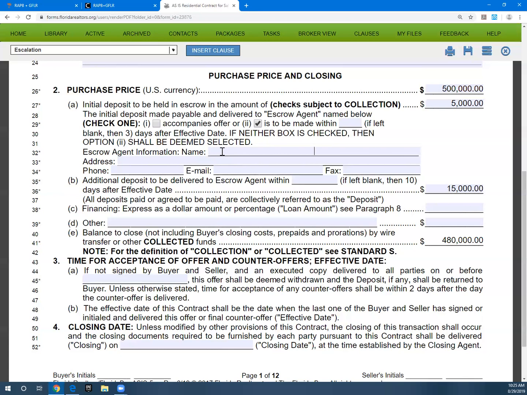some information on the first page here. And if you're the listing agent and the buyer's agent hasn't filled that out, you want to find out and get that filled out. Who is going to be holding escrow? Who is holding that initial $5,000? Where does it have to be made?